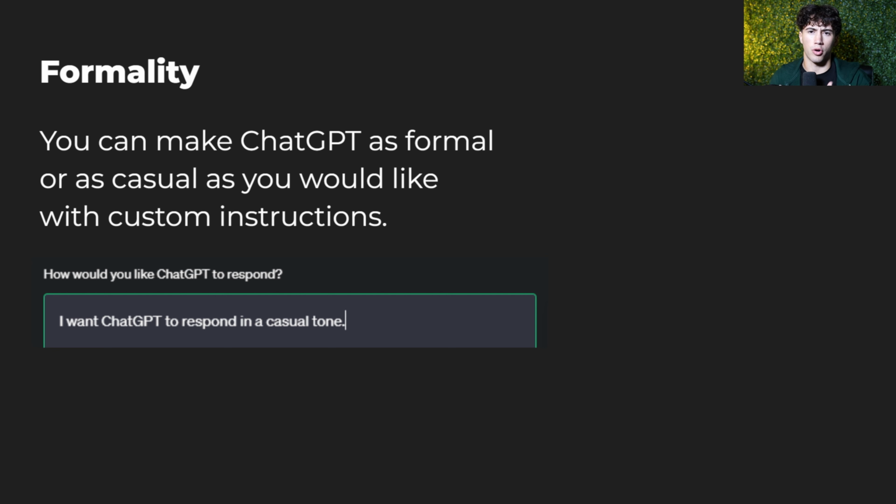And it doesn't have to just be formal or casual. You could say have ChatGPT respond in a funny tone, an emotional tone, a depressing tone. Whatever tone you want your outputs to take on, you can put that in the back end and you can really change the formality of ChatGPT's responses.